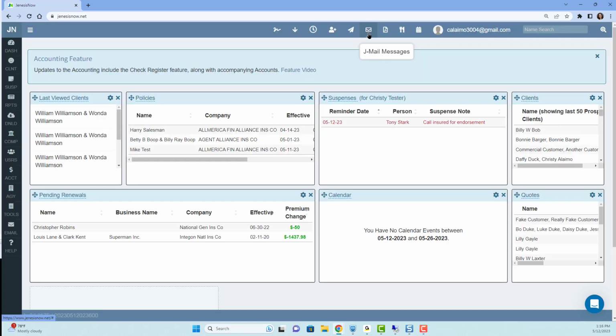Jmail. Jmail is for your communications with your team members to quickly and easily talk about clients and policies while making a time date stamp note on the client account. You'll have a calendar with shared calendar events, a client search with an advanced search, as well as a client list where you can see all of your clients in one place.